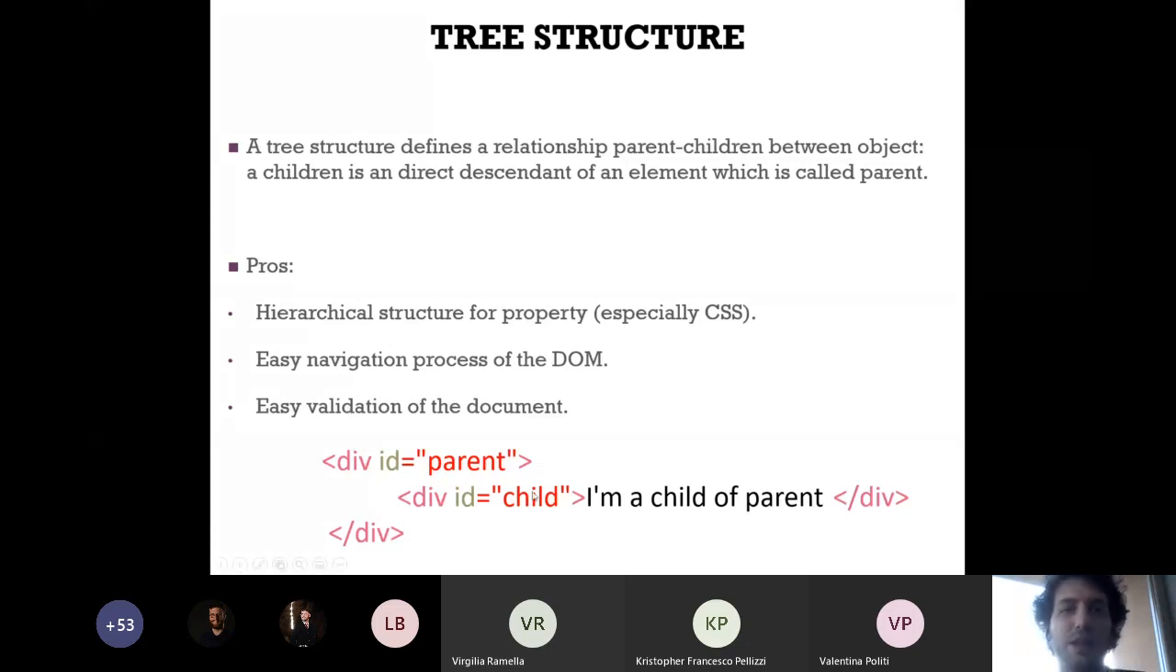I placed here a very easy example of what I mean by parent-child description. However, this poses one problem, and this is especially true for HTML. The problem is inside the closing tag. Closing tags may be quite difficult if you are not writing the code in a very structured way.